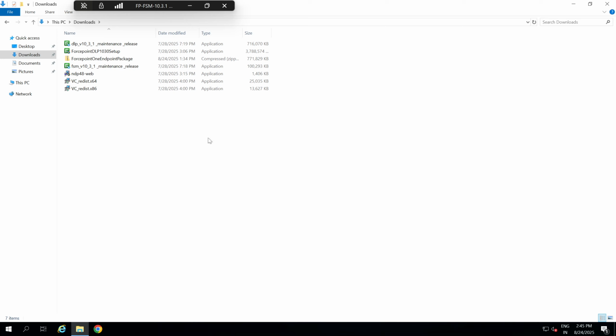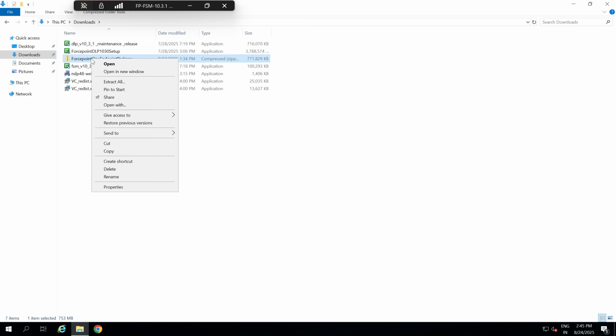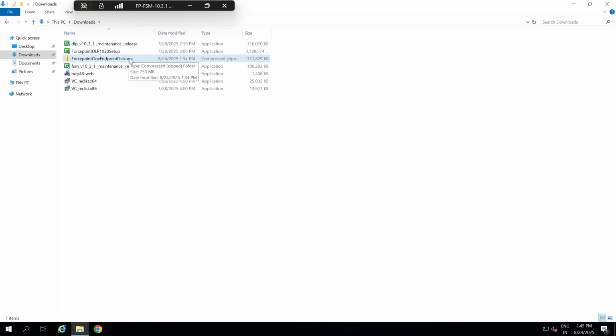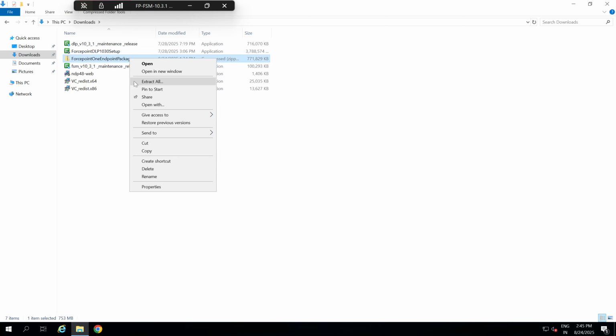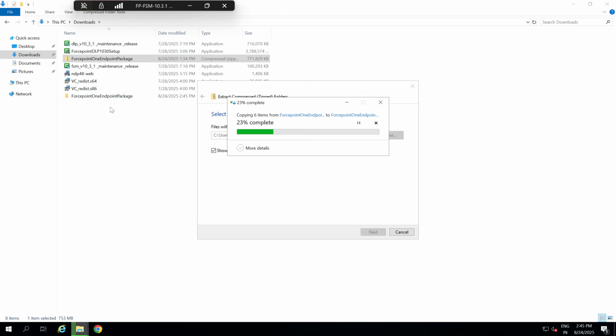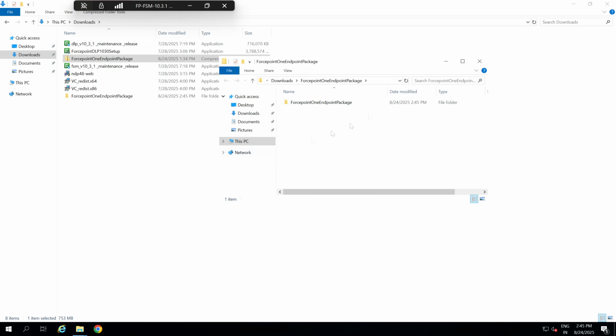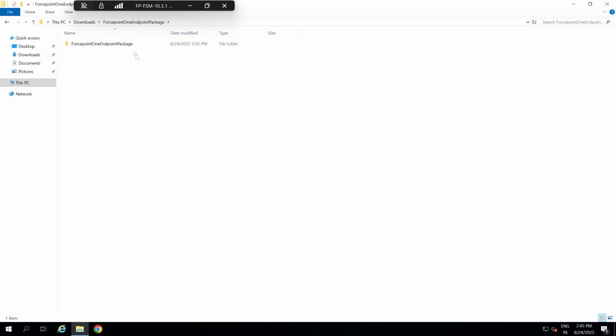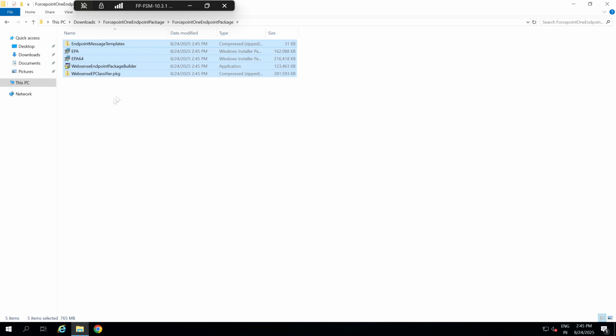First things first, we are going to have our Forcepoint One Endpoint package builder downloaded onto our FSM server. As you can see, I've already downloaded it. You can get this from the support portal. Now we are going to extract all, and we are going to extract it in the same folder. Once the extraction is completed, we can see all of the packages are here. Now what we are going to do is copy this.